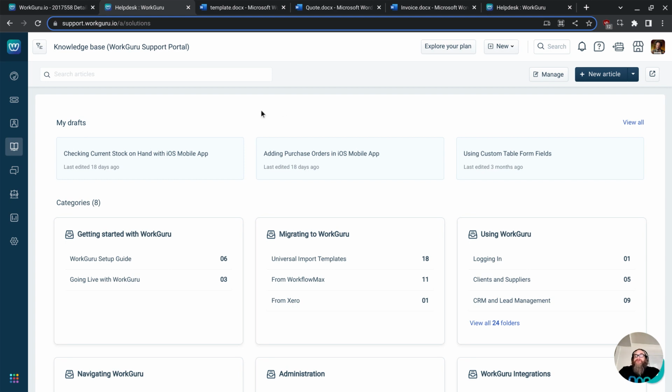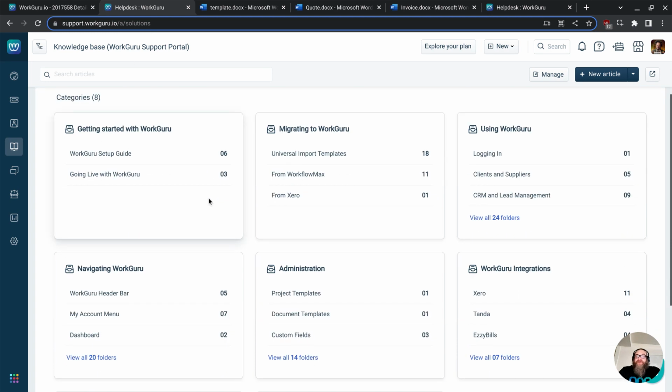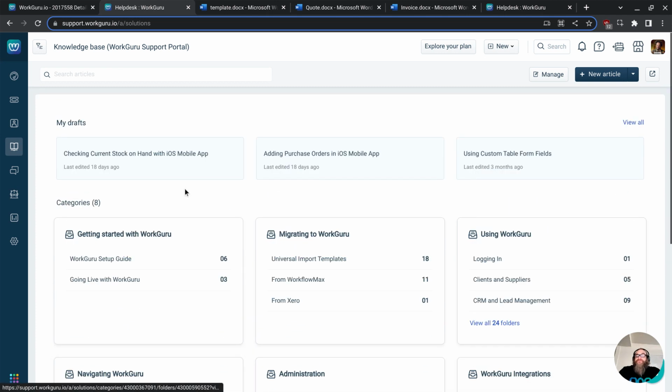Any questions, obviously connect to the support team at support@workguru.io. Our support portal is one of our primary support resources. That's support.workguru.io. It has all the information, essentially everything we've covered today and across the previous three sessions, for reference.